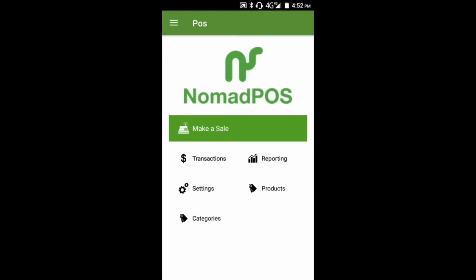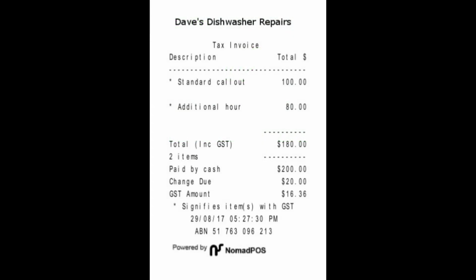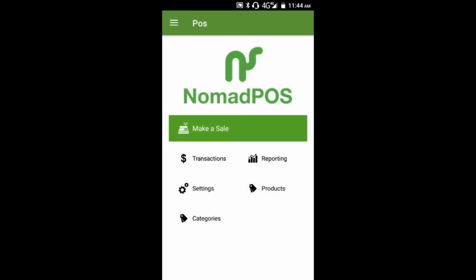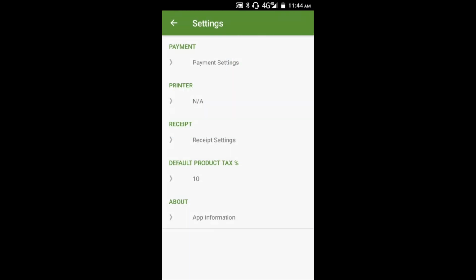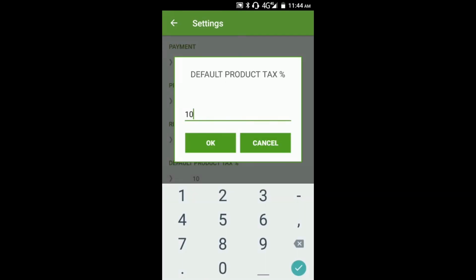Now if we have a look at the receipt, you'll see the business name automatically displays at the top and the ABN from the receipt footer is at the bottom. The last part of the setup involves setting the tax percentage. So if we go back into Settings, you'll see a field here called Default Product Tax. This controls the percentage that defaults into the tax field when you create a new product. In our example, I've already set this to 10%.